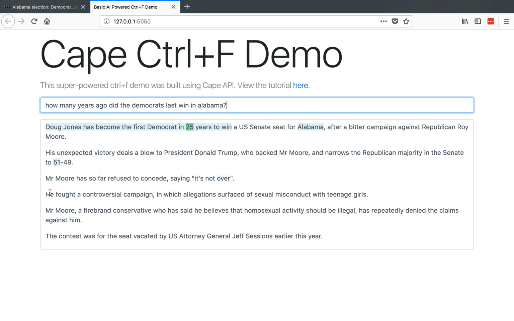It's found 25 years ago. So it's really found the piece of text that answers that question. We can ask another question like, who did it deal a blow to? And it's found President Donald Trump. So yeah, this is really amazing, right? And it can do lots of other cool stuff with other text. Give it a shot once you've gone through the tutorial.